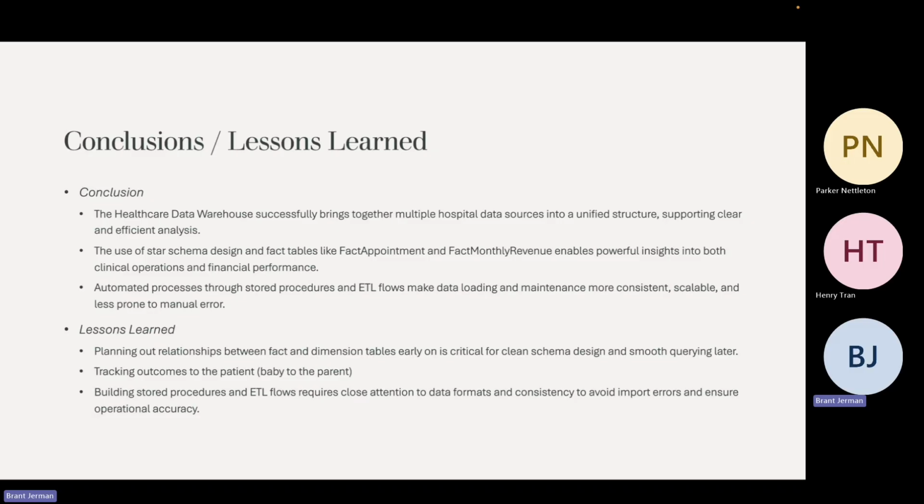So the lessons learned, to finish out: we will look to better plan out the relationships between the fact and dimension tables early on, as that's something we definitely could have seen ourselves running into an issue with, and make sure that our schema design is very clean. Because if we go down the process of creating that and then not making the best flow for it, it makes it really difficult for us to later clean up the mess that we've made.